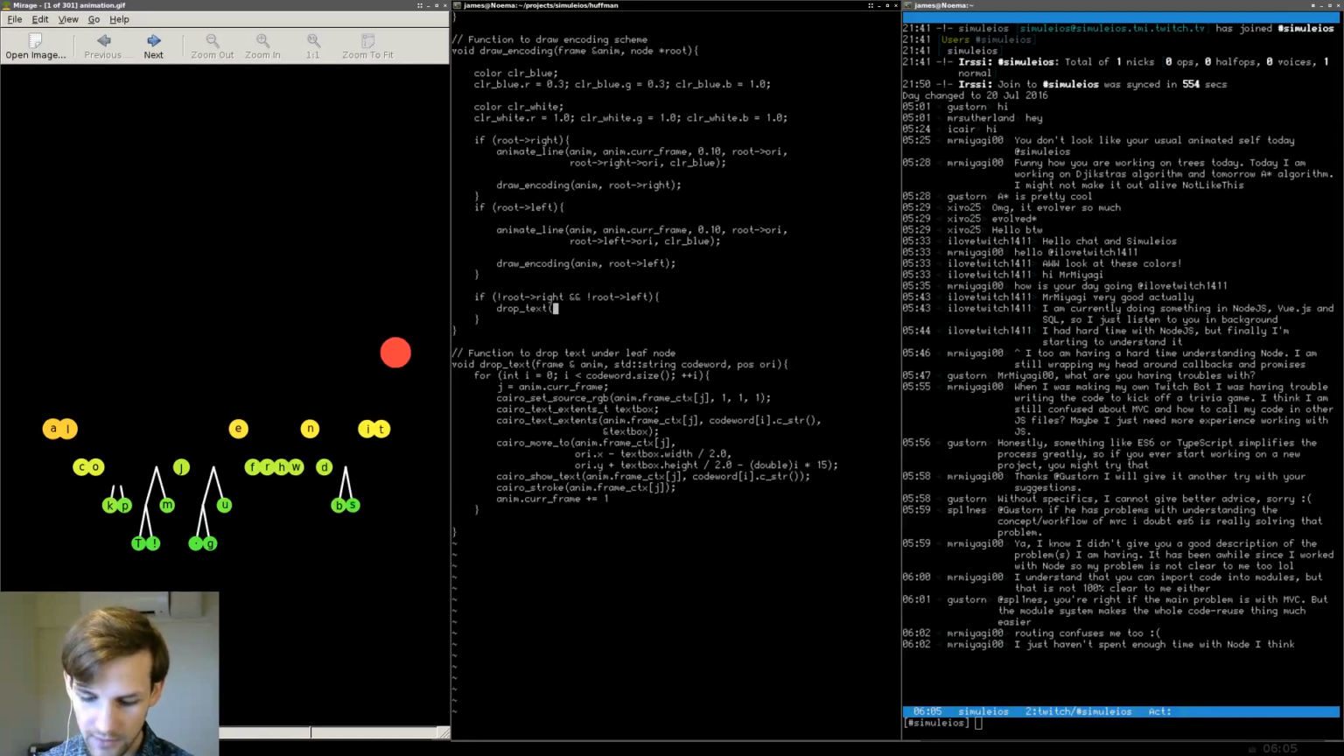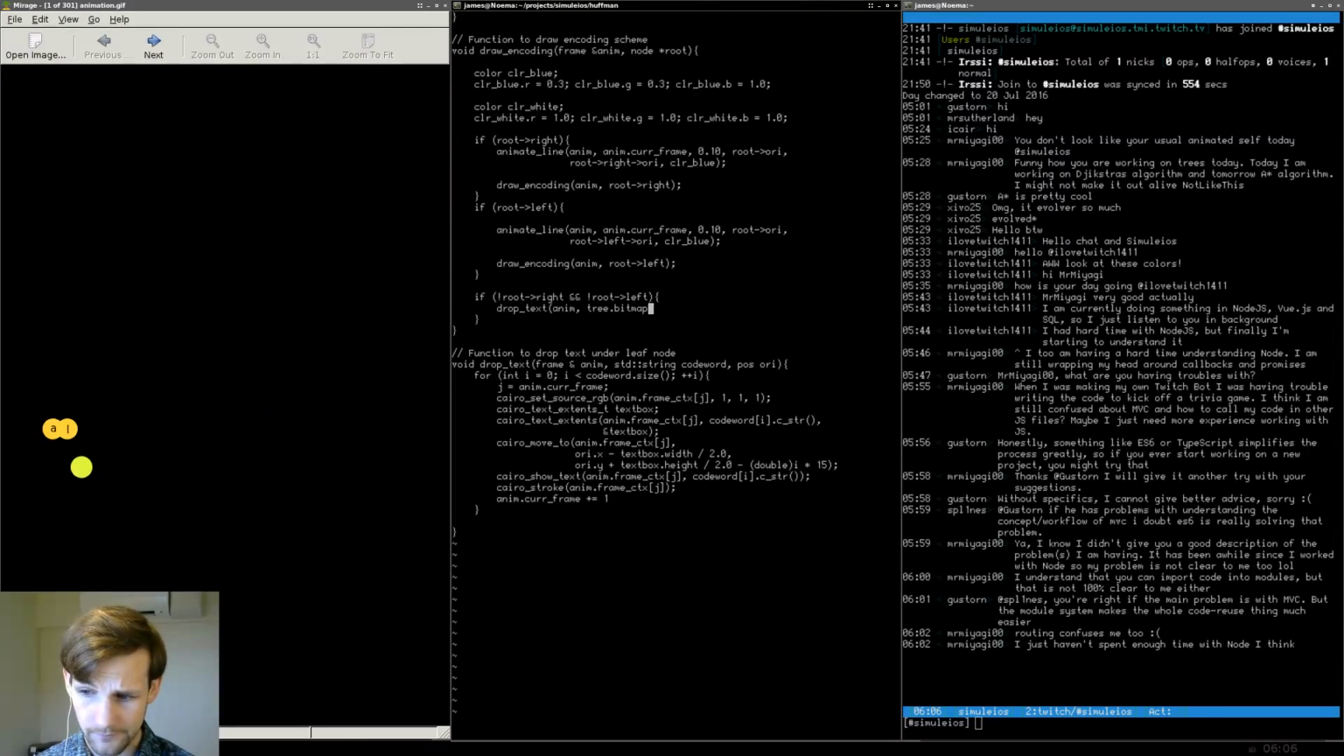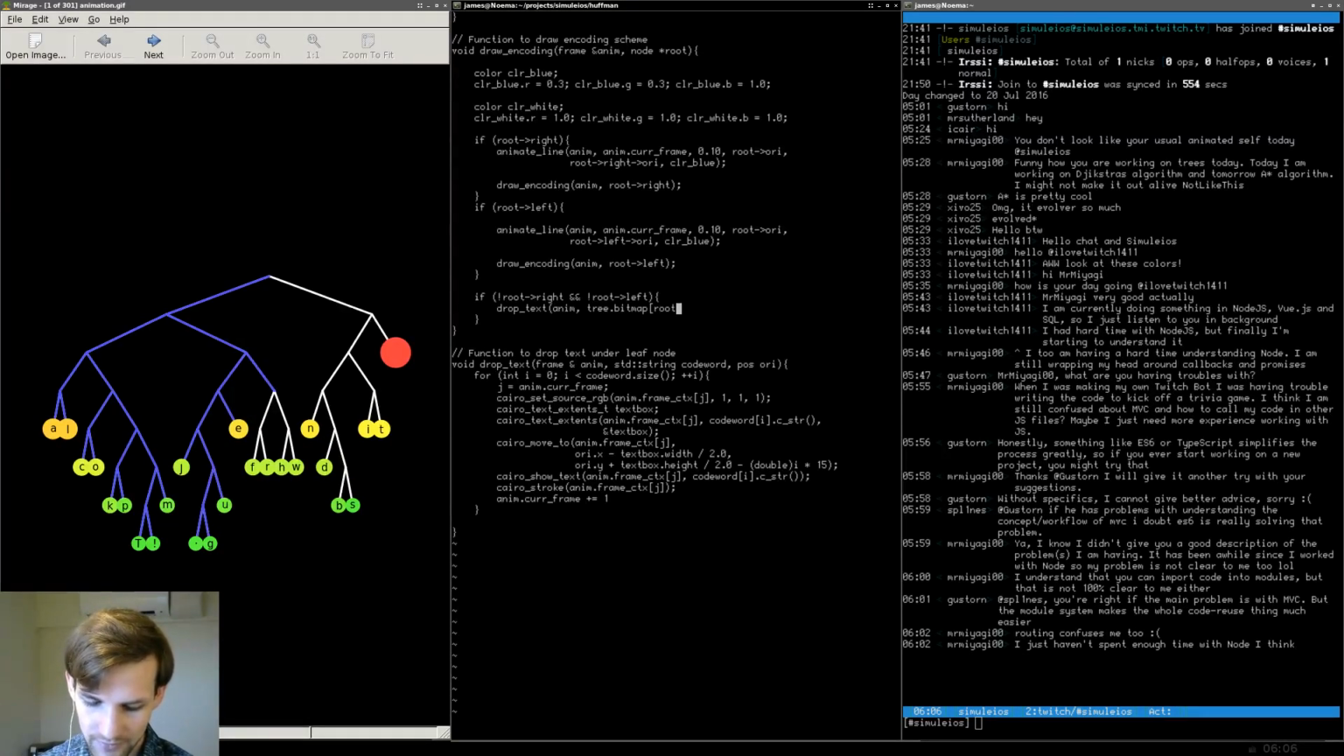And we're going to need frame animation. So we want anim. Then we want codeword, which we can find and position Ori. So this is going to be tree.bitmap. I think this might be wrong. Anyway, let's do root pointing to key. And then we want root pointing to origin.